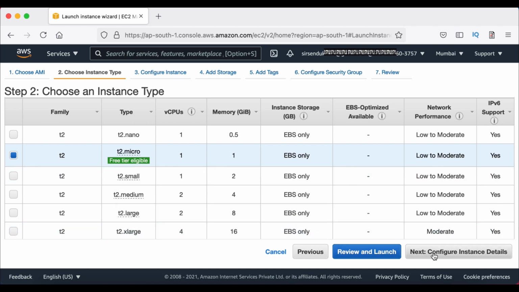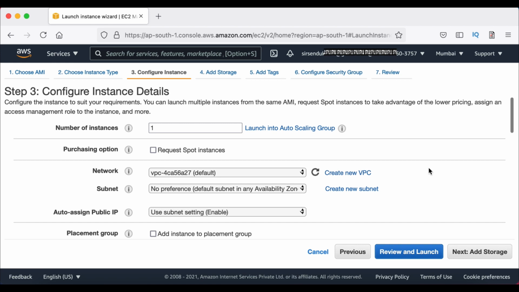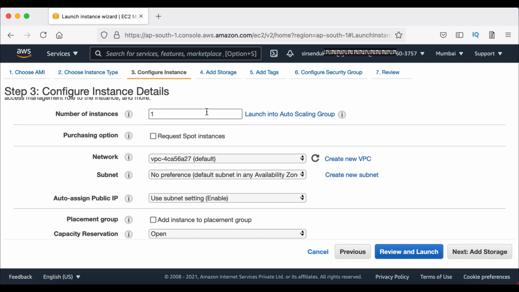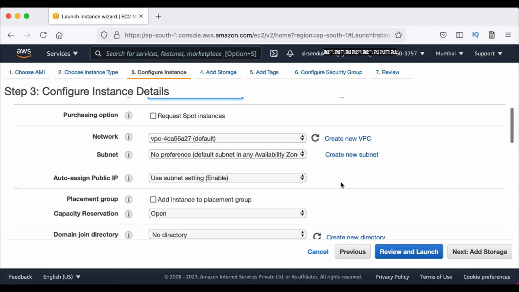Next, I will be proceeding to configure the instance. It comes up with default configurations like the number of instances, which is 1. You can increase it to whatever number, specifically for auto scaling. 1 is good for me, so I'll keep it 1. And I will keep the other configurations as default. You may change them if you have any specific need.